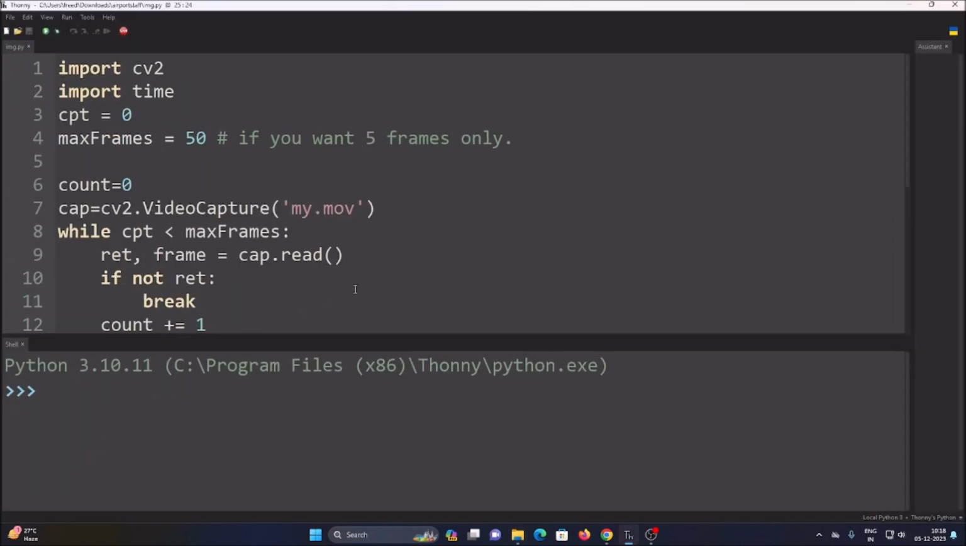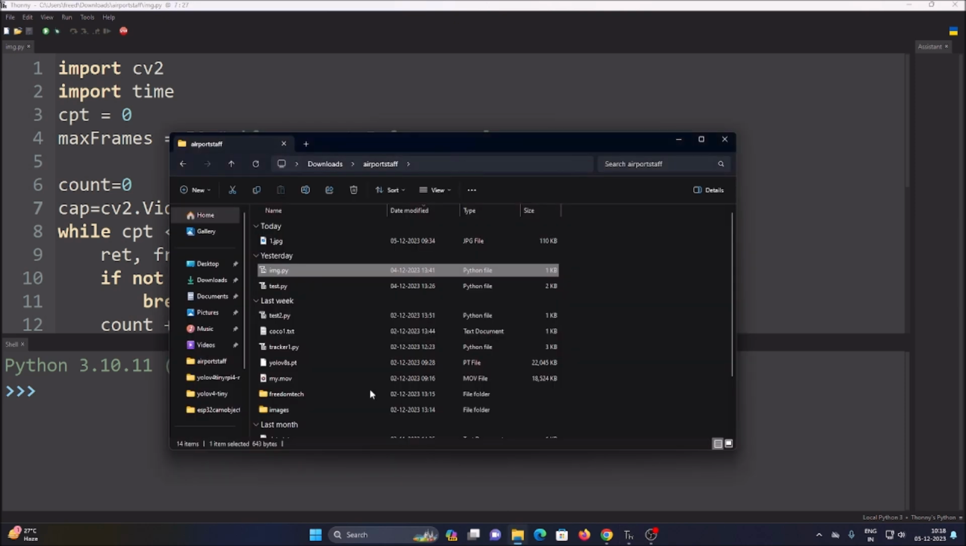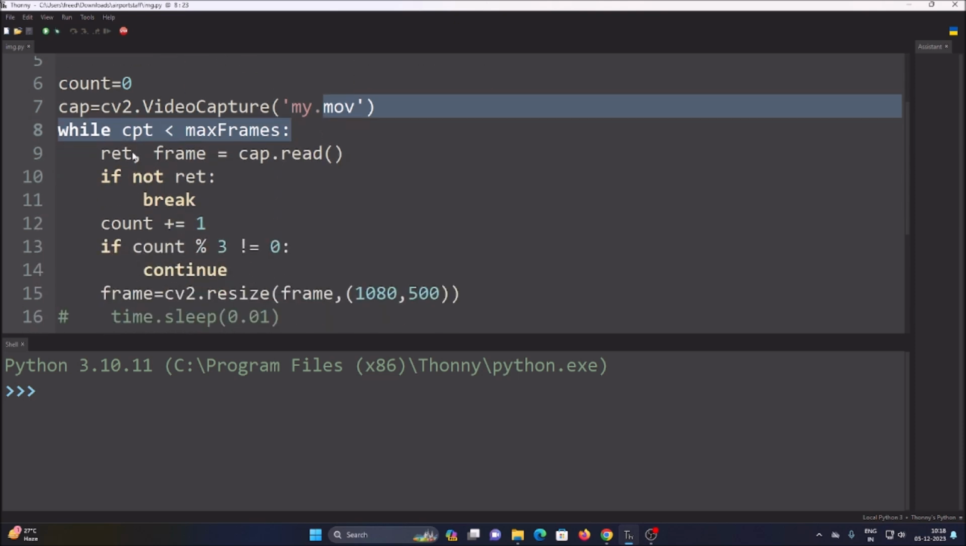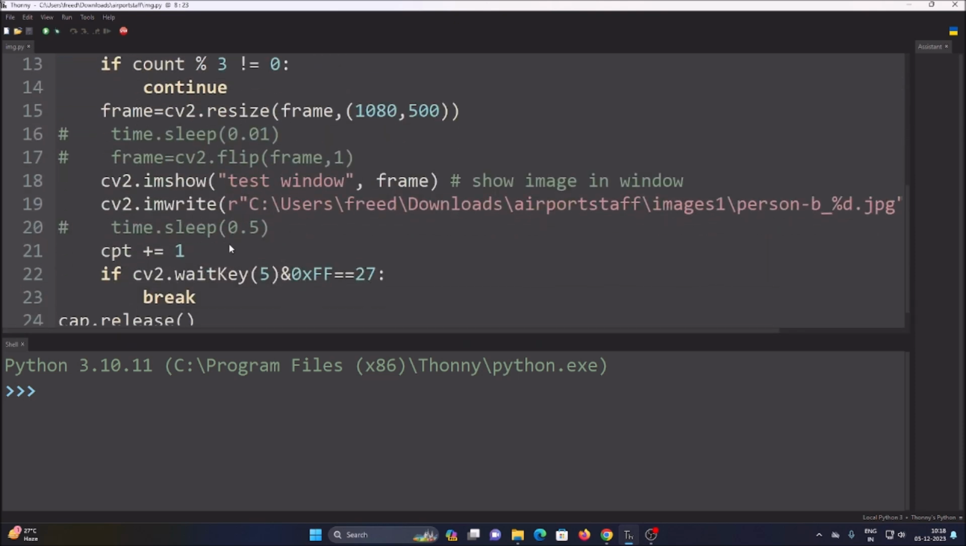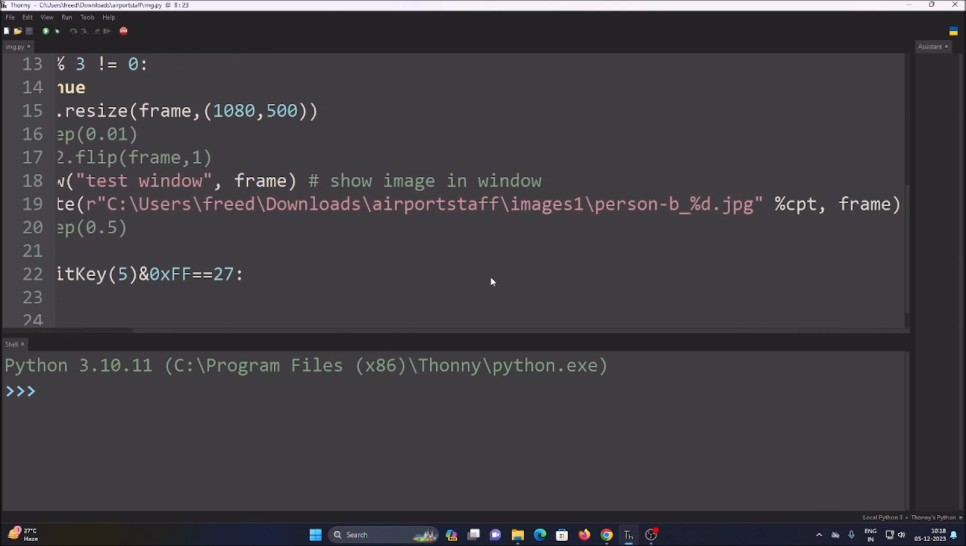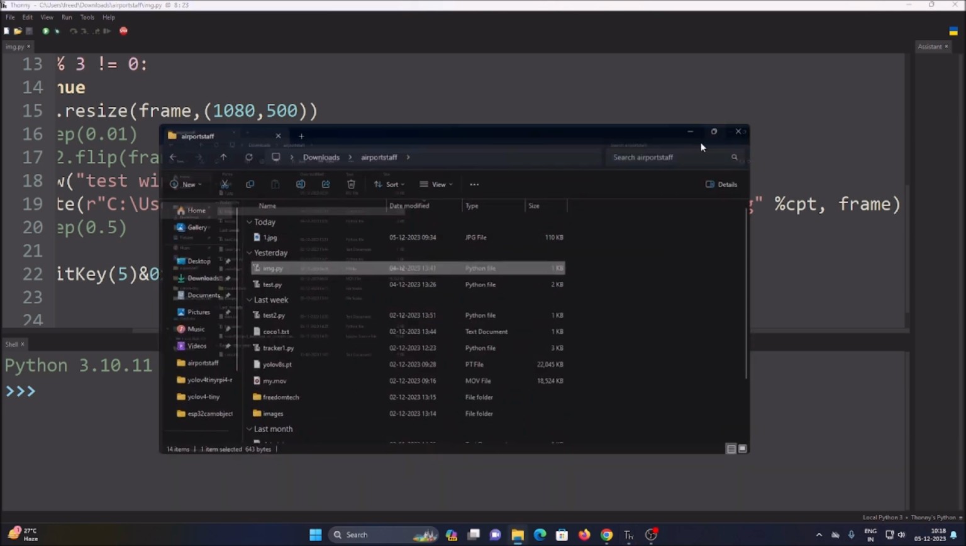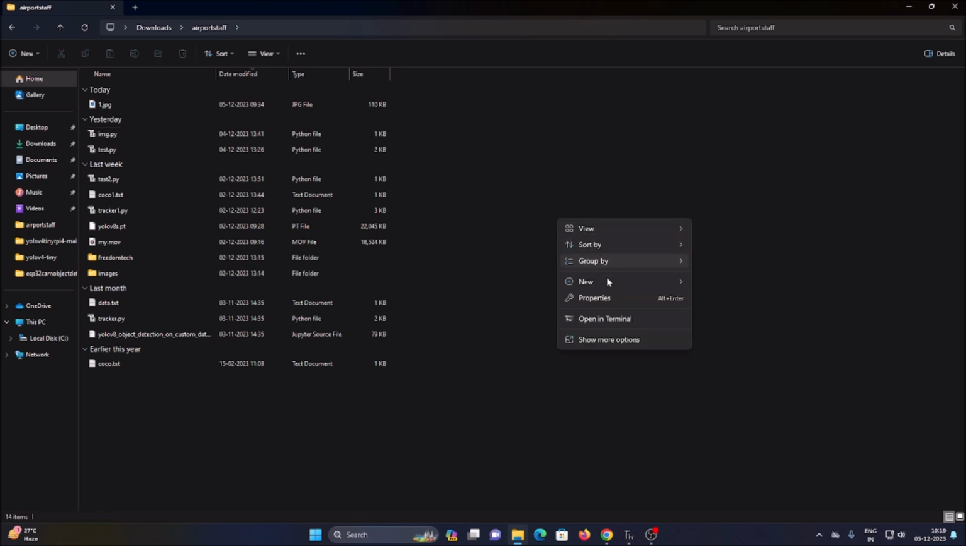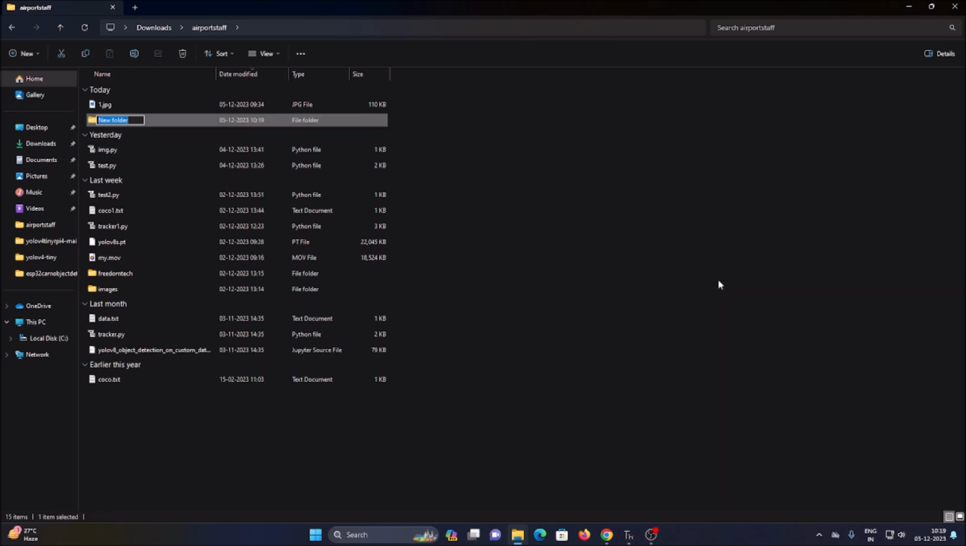So img.py is basically the Python code which captures images from a video file. I have mentioned here the video file which I have already shown you. As you can see, we are going to save the images inside the images1 folder. So for that, as we always do, we want to create a folder. Let me create a new folder, which is images1.